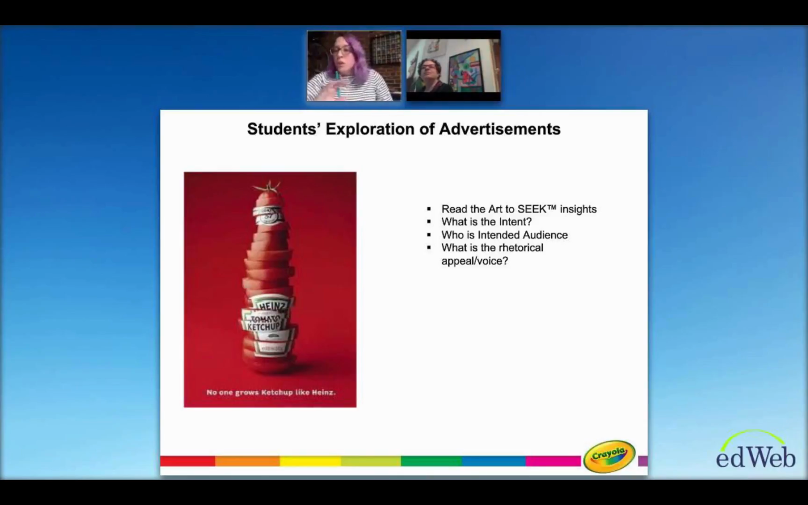So the unit that I developed actually had my students decoding advertisements. I collected a series of ads. I focused on food and toys. I thought that would work well. I'm going to spend a little bit less time than I was planning on going through these slides just for time. But here you'll see one of the ads.